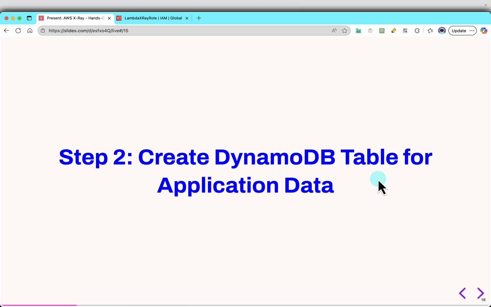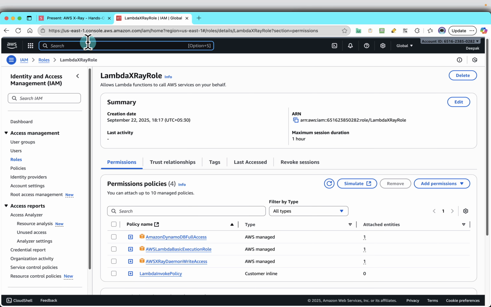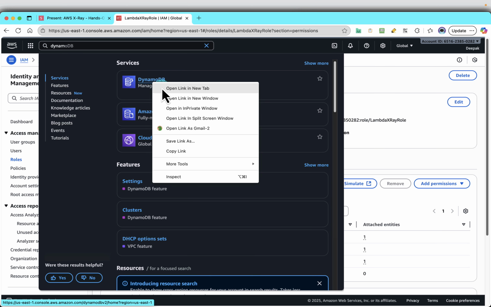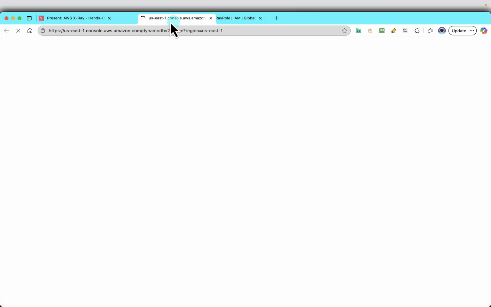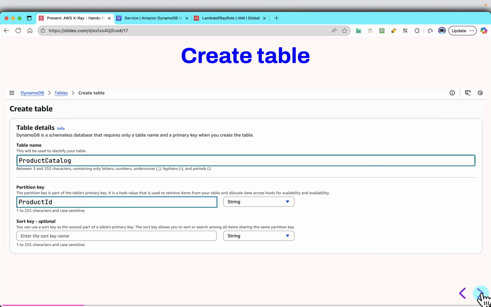Next, we'll create a DynamoDB table for application data. So next, we have to go to DynamoDB. So I'll open this also in a new tab. I'll just slide it over here next to the slides. And we'll create a table called product catalog, and partition key will be product ID. So partition key is similar to your primary key.